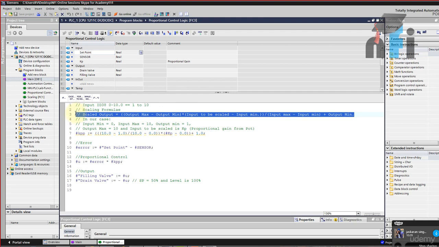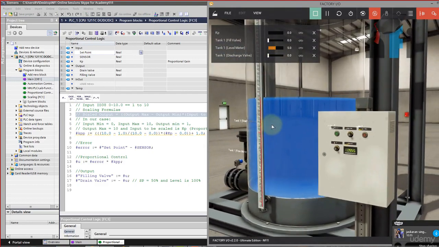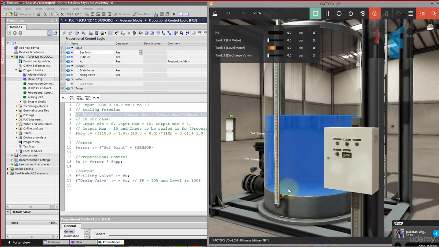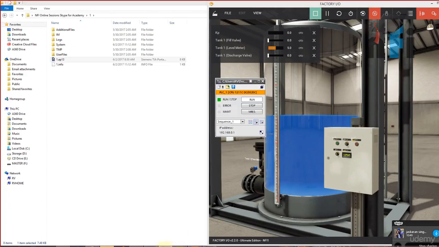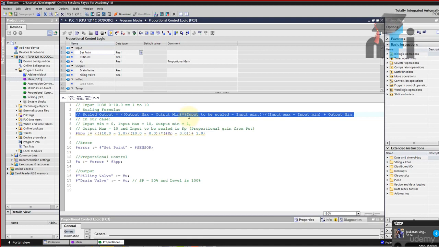If you want to scale your output, for example, we have this tank ranging from 0 to 300 centimeters. That's the range of my tank. That's the height of my tank. If I want to display the height of my tank, all right, I have closed my HMI. Instead of 0 to 10, if I want to display the height in 0 to 300, then in that case, I have to scale my output. Okay.